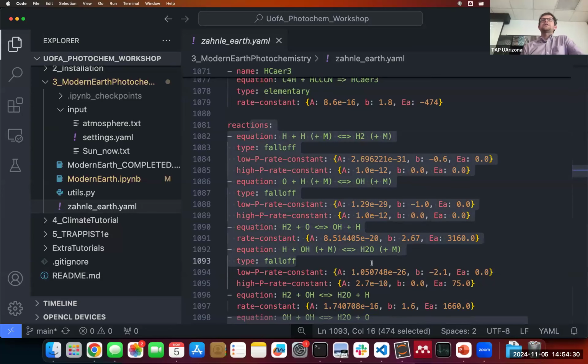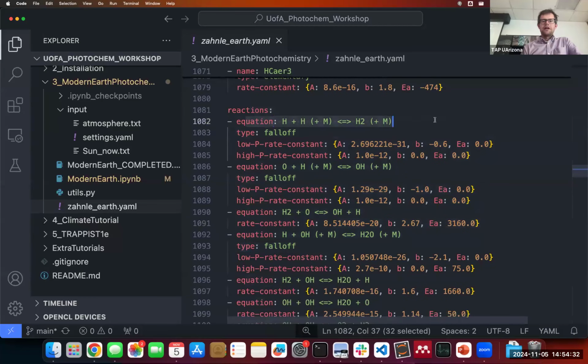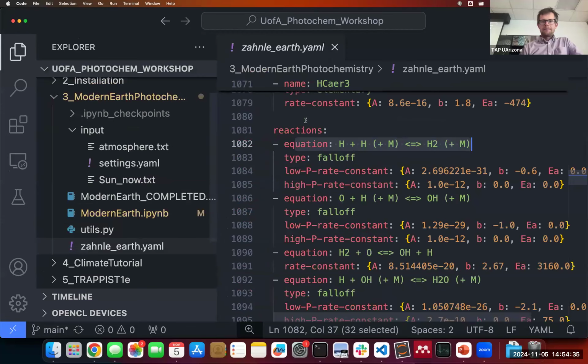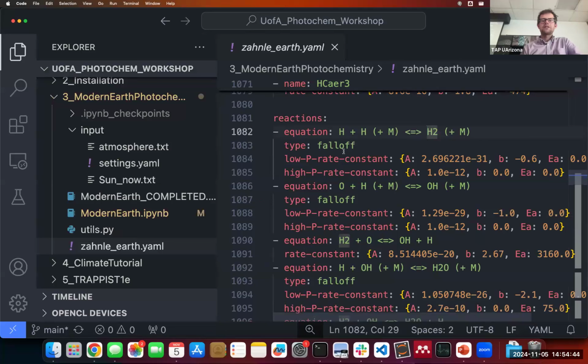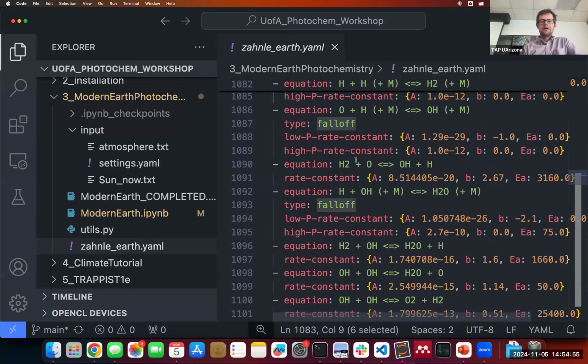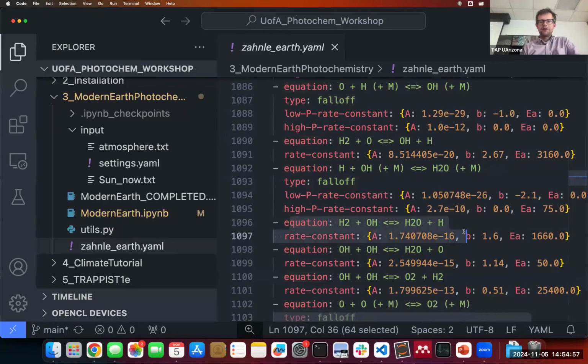And then there's the chemical reactions. So there's a reaction equation, like H plus H plus a third body makes H2. There's different reaction types. The two main reaction types are fall-off reactions, which are pressure-dependent reactions. If you're interested in the details of this, we can talk about it. There's also standard elementary reactions, where there's no third bodies. They're just simple elementary reactions.